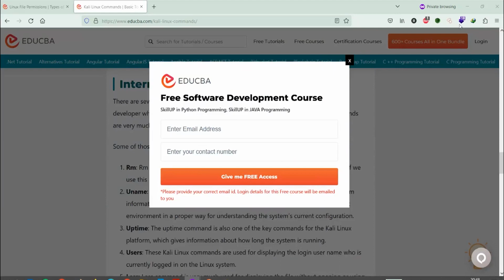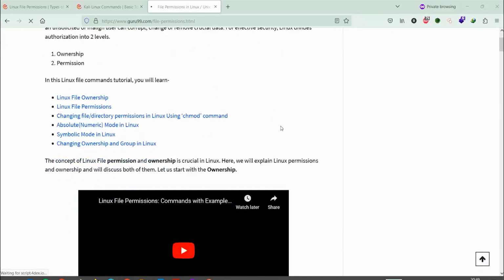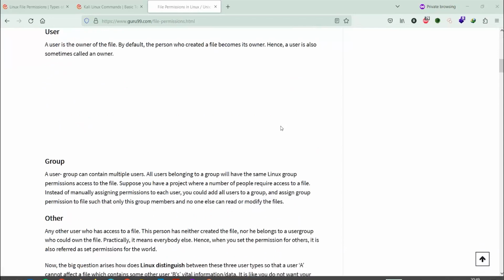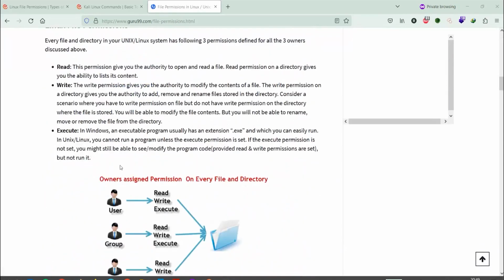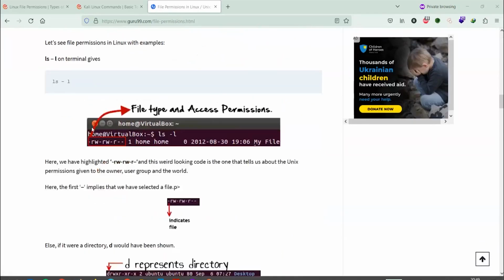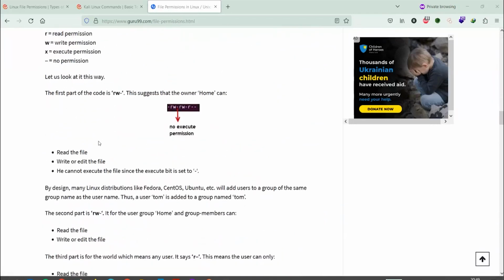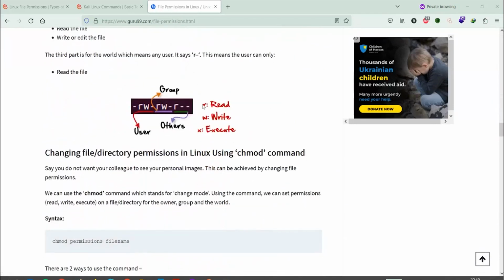Where is that link? I need to check my bookmark. Just give me a sec. And it is in very simple and easy language, this one. Okay, here, user group others, read write permission. So you need to understand, if you come to this point, read, write, execute permission. R represents read, W represents write, X represents execute. Here, the first part is user, second for the group, then for the others.